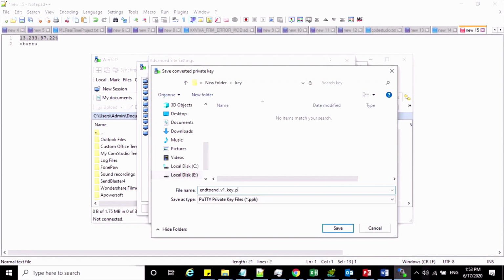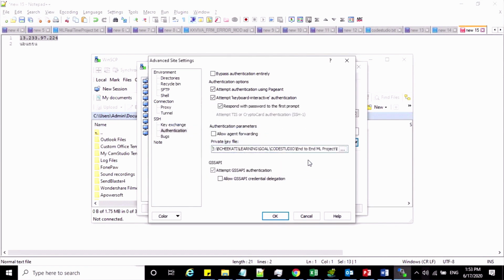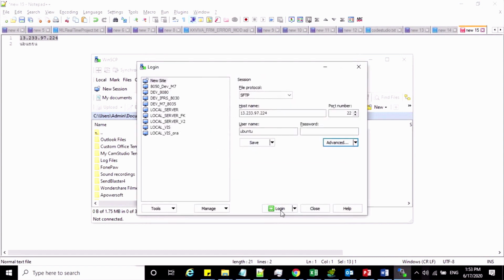I'll name it ppk. The extension will also get added as .ppk. Just say OK. So it's been converted and saved. Automatically it will pick the .ppk file, you can see like this. Now click on OK, and then click on the login button.